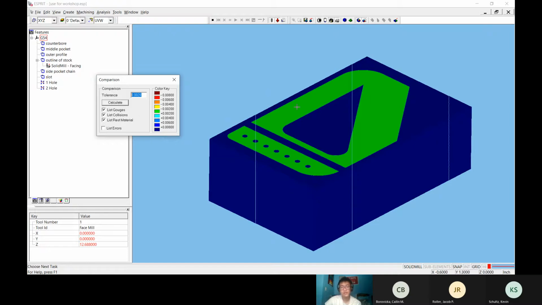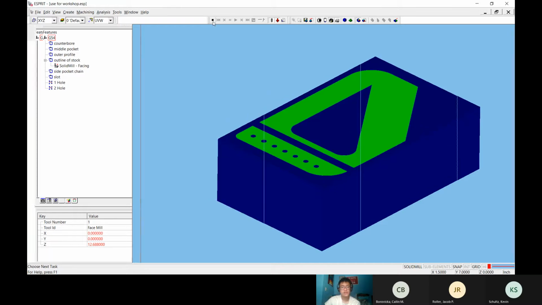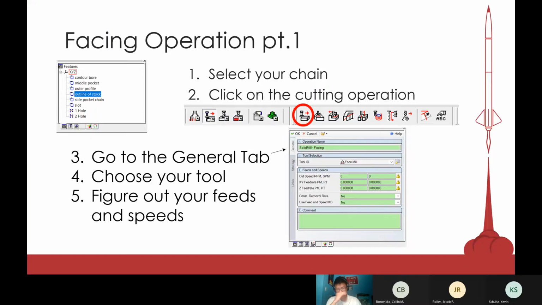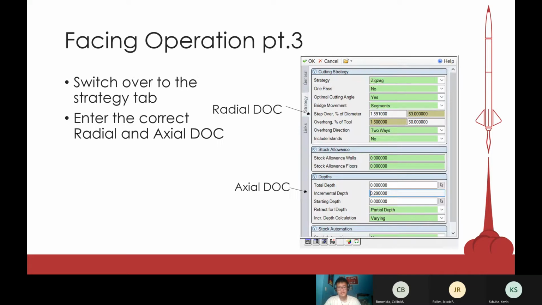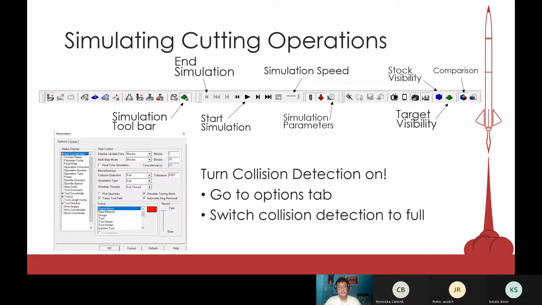But let's say you faced it and it's not green, that means something with your depths is probably wrong, and you didn't go as far as you needed to. But since we see green, that means we're good so far. Okay. To stop your simulation, just press the stop button, and then it'll show you your toolbar again. Okay. So we just did facing. That was probably an easier one.